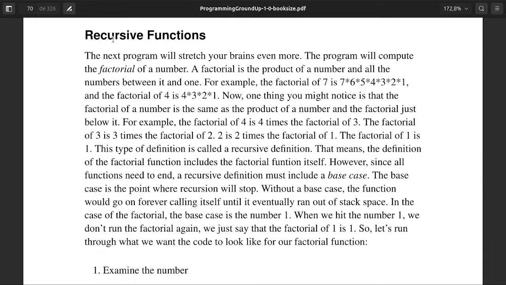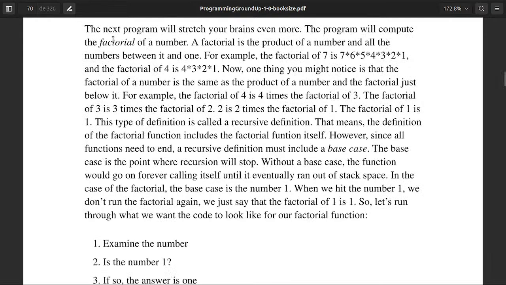Now, one thing you might notice is that the factorial of a number is the same as the product of a number and the factorial just below it. Yes, that's a property of factorial numbers for anyone that learned about it in mathematics. But the factorial of 4 is 4 times the factorial of 3. Yes, the factorial of 3 is 3 times the factorial of 2. Yes, we get the point. The factorial of 1 is 1. This type of definition is called a recursive function definition. That means the definition of the factorial function includes the factorial function itself.